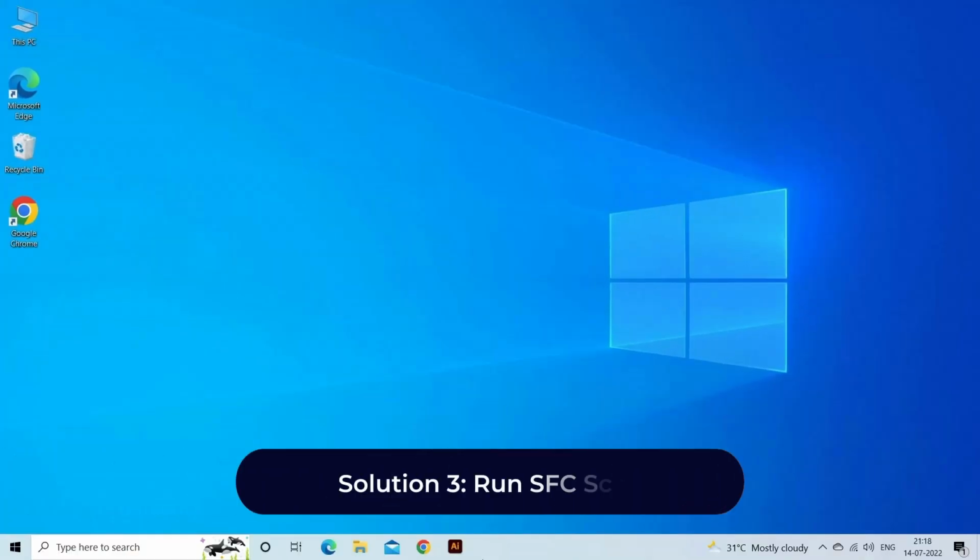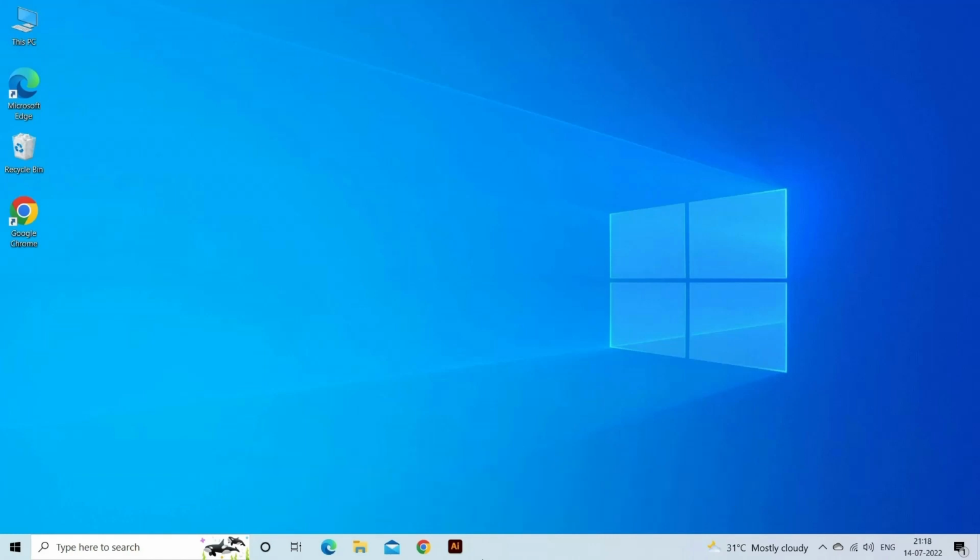Solution 3. Run SFC Scan. System File Checker, SFC, is the inbuilt utility designed to scan for corrupt files in Windows PC and repairs them. Here follow the steps to run SFC Scan.